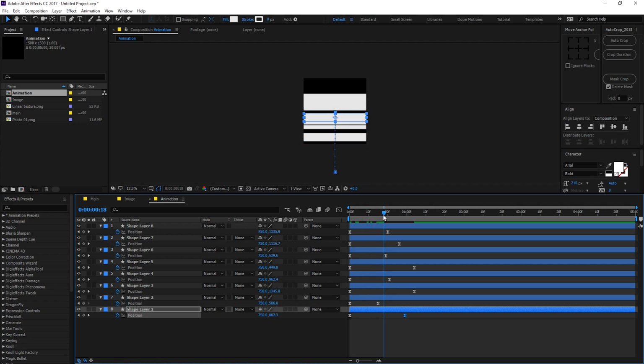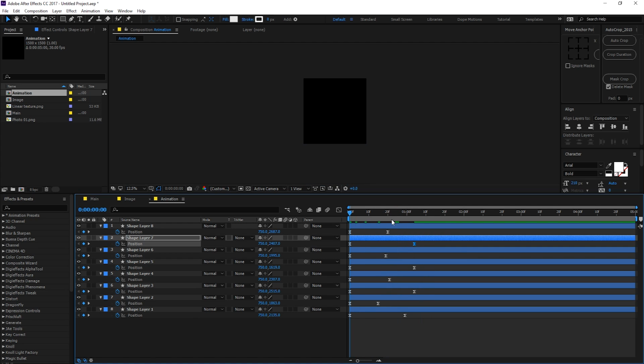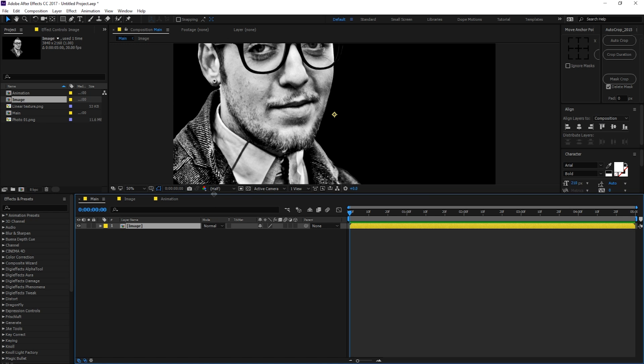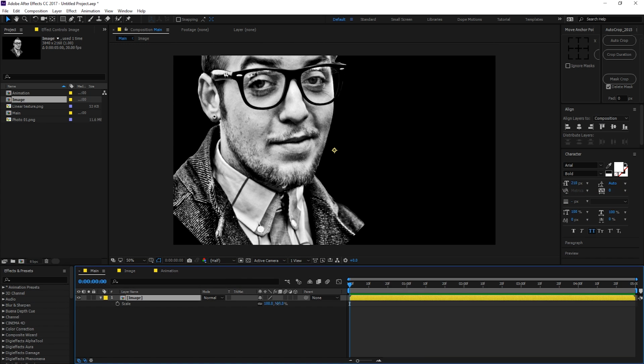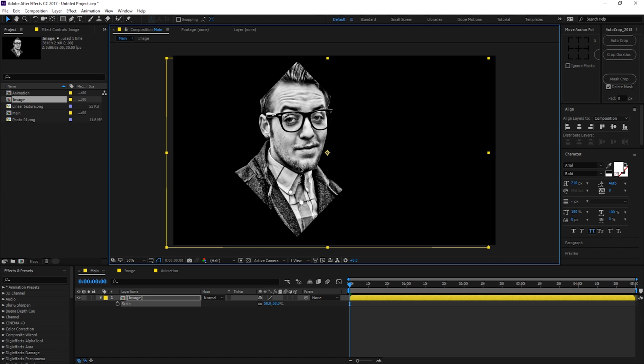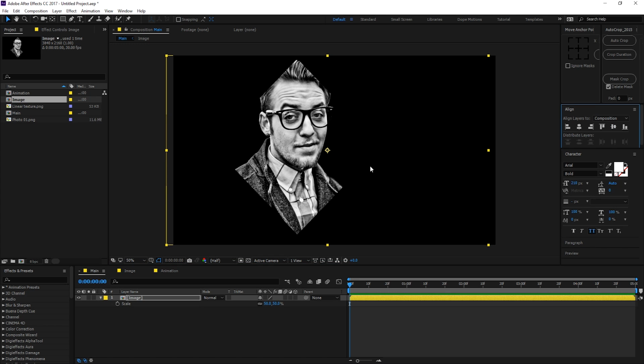So now we have something like that. As you can see, really abstract kind of a displacement. You can see. And then what I can do is, in the main composition, I can bring in my image comp. There we go. Scale this down somewhere around, let's go with 50%. Place it in the position that you like, something like that. Yep, that looks pretty good actually.